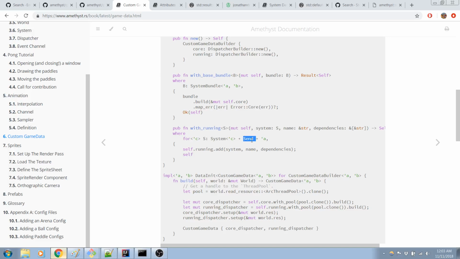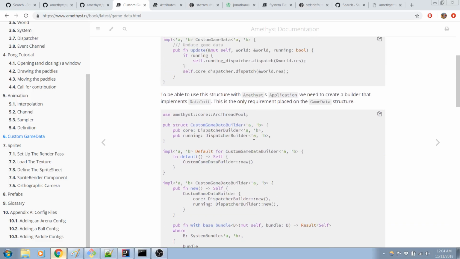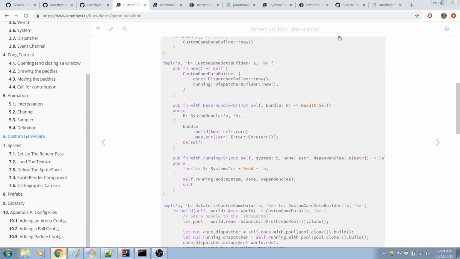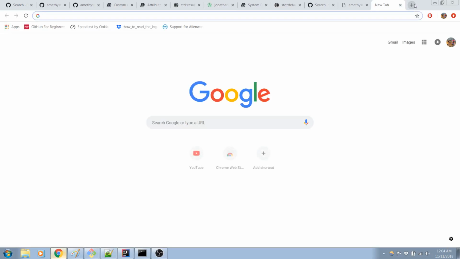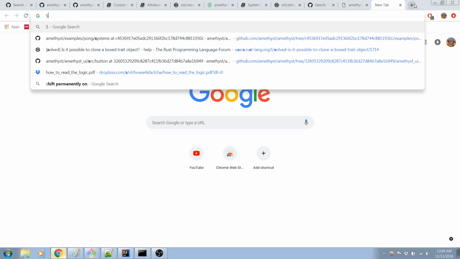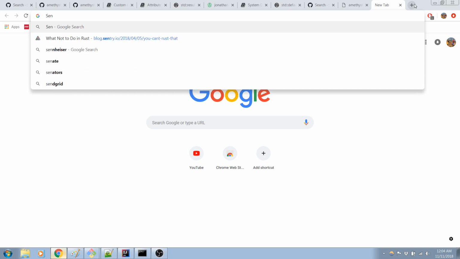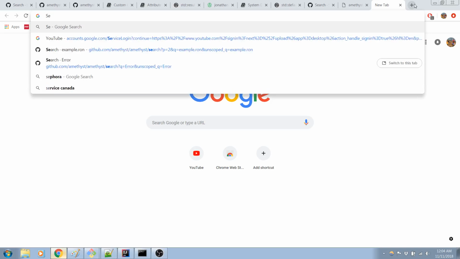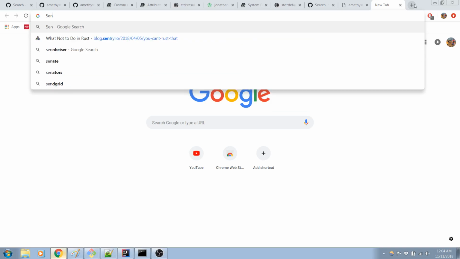So I'm probably going to need to add this plus Send bound. I need to figure out where Send comes from. Send. Send. What was that? No. Send. I'm just examining all these different things that I've looked up in the past.